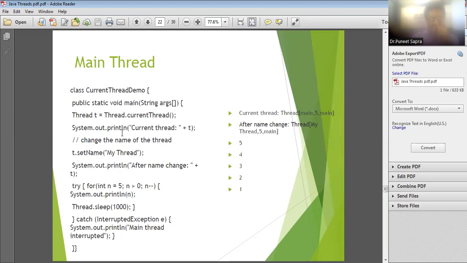So this is a complete program where the class extends Thread, and it has a main method. In the main method, we call Thread.currentThread, which is the current thread that is working. Right here it is working in the main method, so the thread name is main. Now we change the name of the thread. We write t.setName, and the thread name becomes My Thread. So when we print it, it gives the new name.